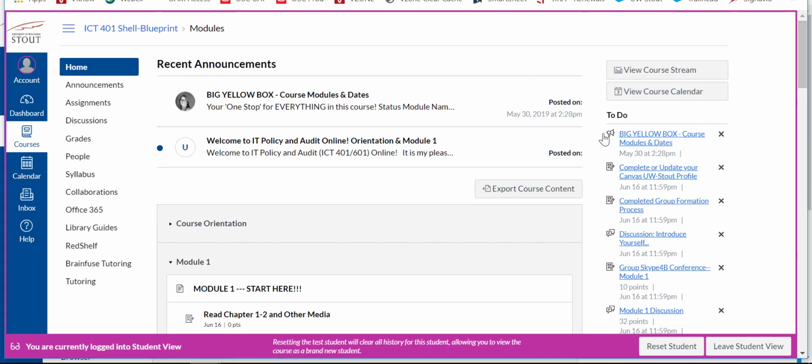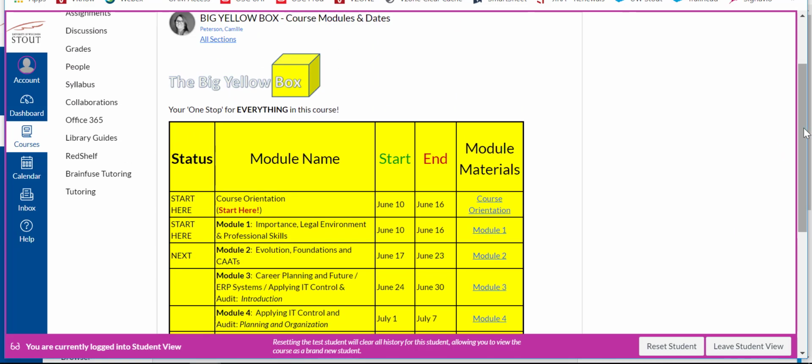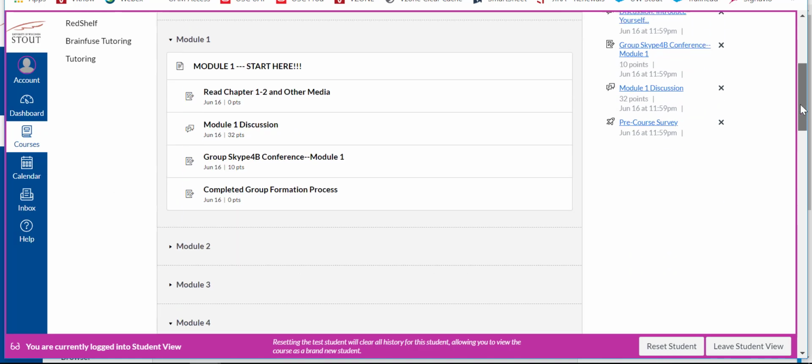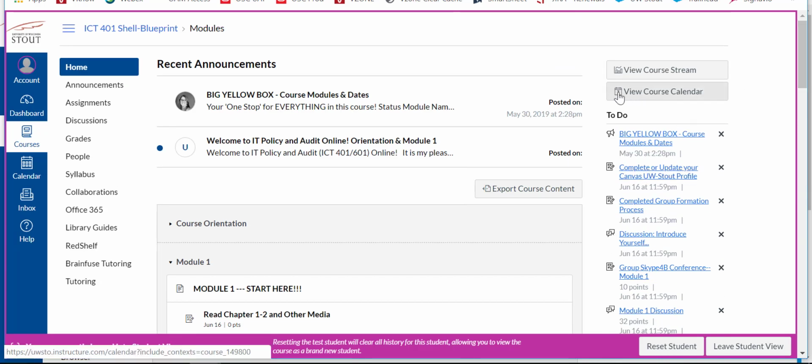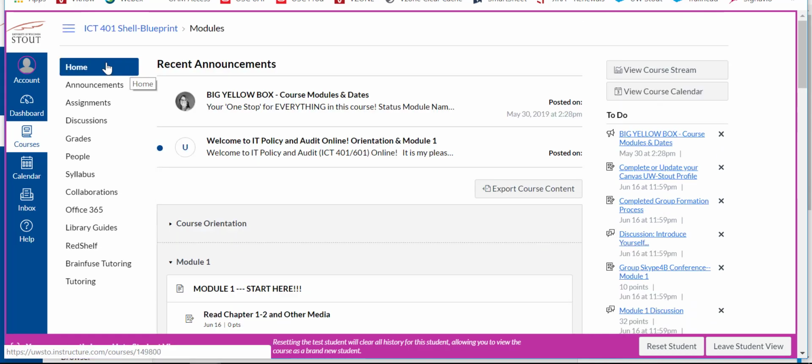So just to reiterate, my recommendation is that you do utilize the home page because it is a one-stop shop essentially for everything that you need. The big yellow box is going to allow you to see the different modules, where we're at, the start and end dates of each module, and a link to the Start Here page to get you to your module materials, and also to keep track of your to-dos for assignments, as well as getting to the course calendar. So that is an overview of how this course is going to use Canvas.